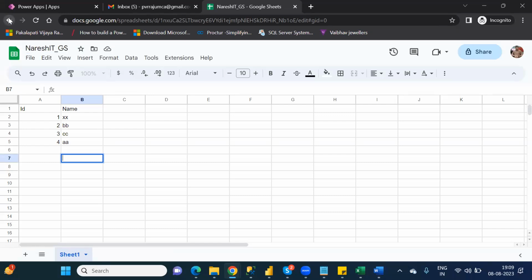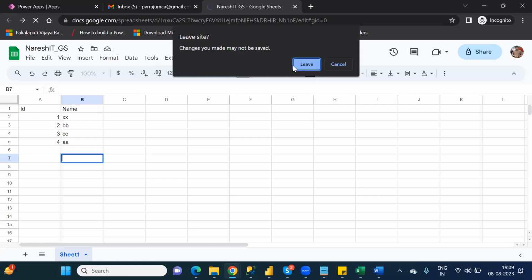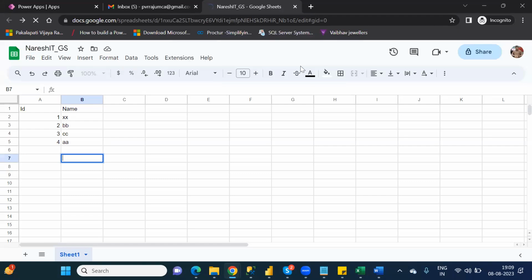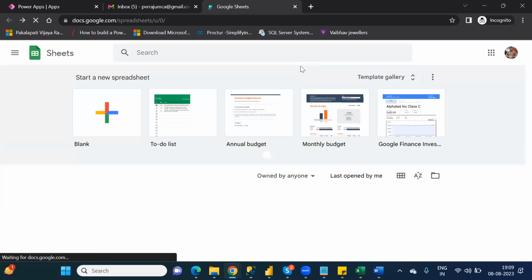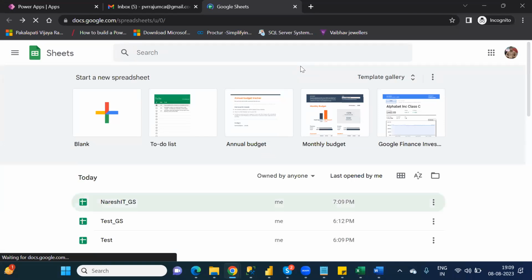Now, when you go back to this one, click on this one. Whatever sheet you created, is it available here or not? See here. Okay, here itself. This data also we can pull into Power Apps.